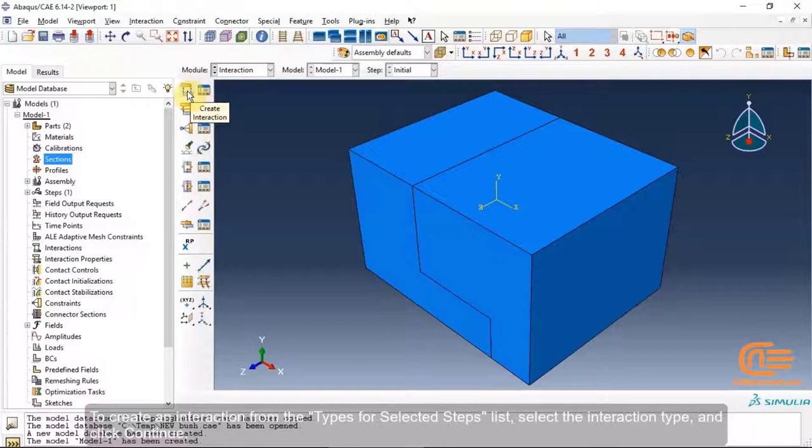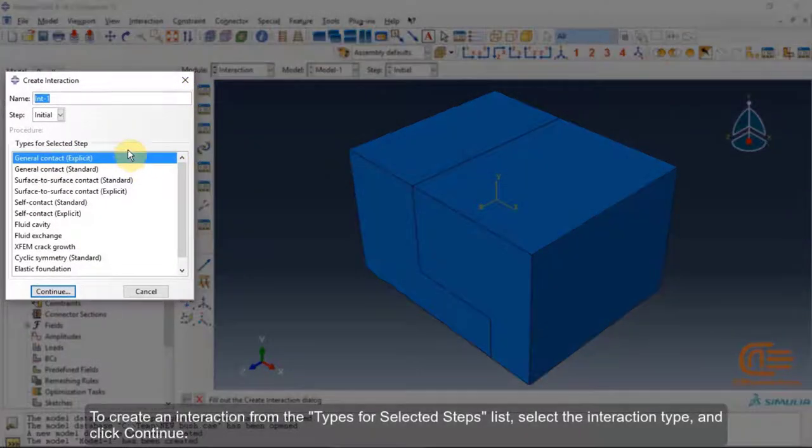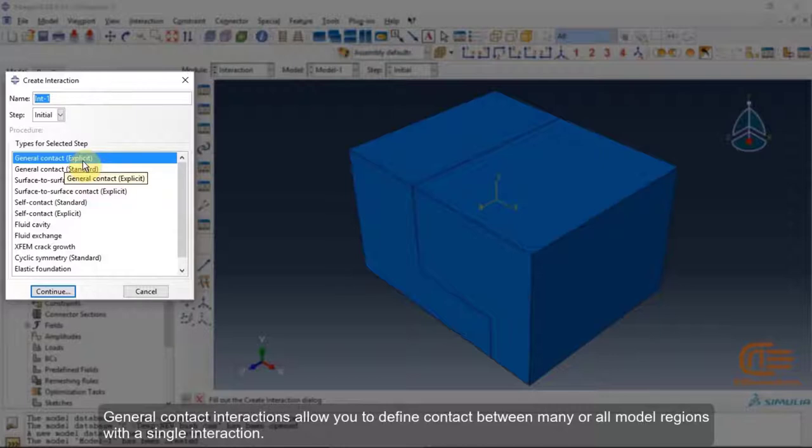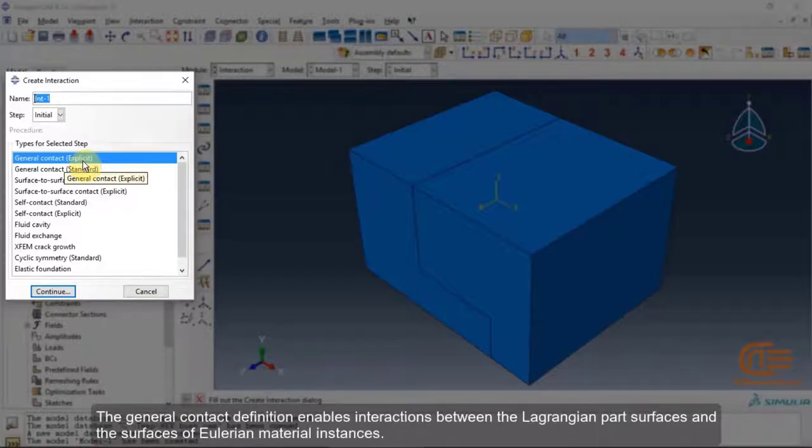To create an interaction from the types of selected steps list, select the interaction type and click Continue. In Abaqus Standard, general contact can be defined only in the initial step, but in Abaqus Explicit, you can define it in any analysis step or the initial step. General contact interactions allow you to define contact between many or all model regions with a single interaction. The general contact definition enables interactions between Lagrangian part surfaces and the surfaces of Eulerian material instances.